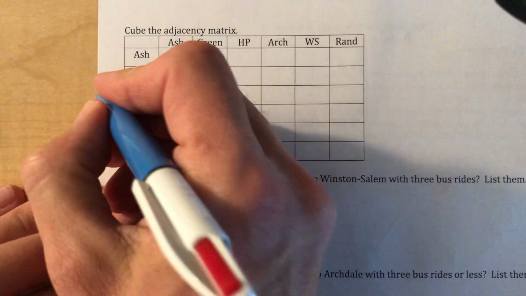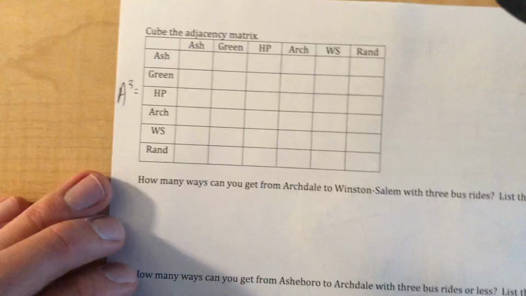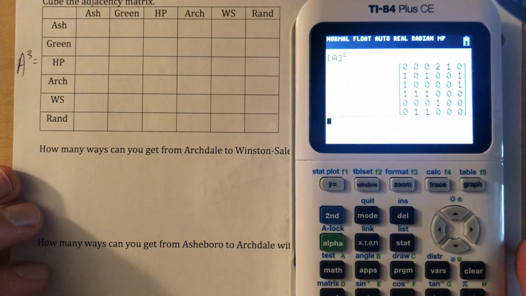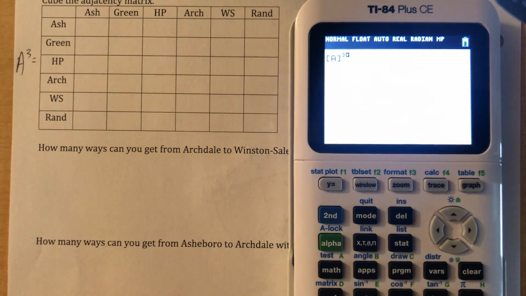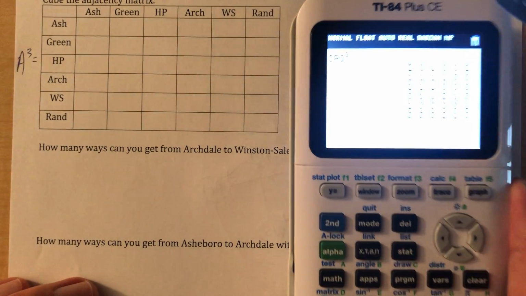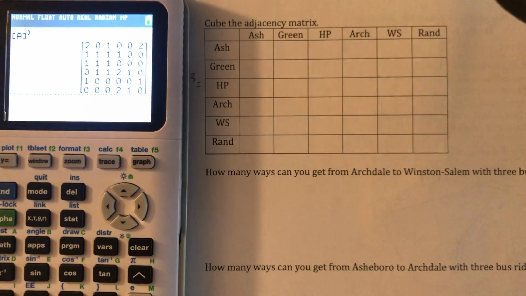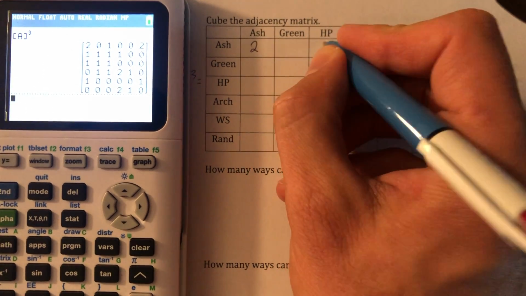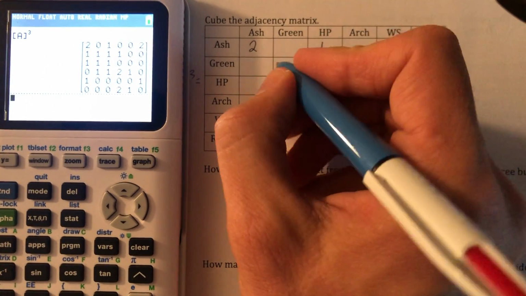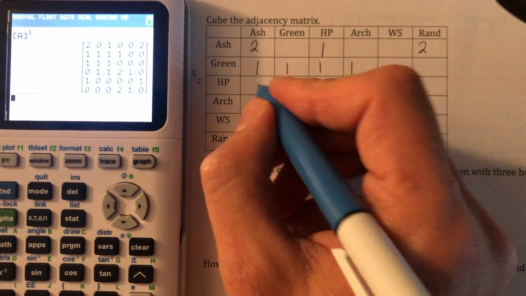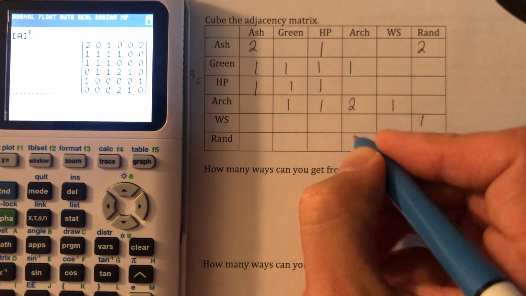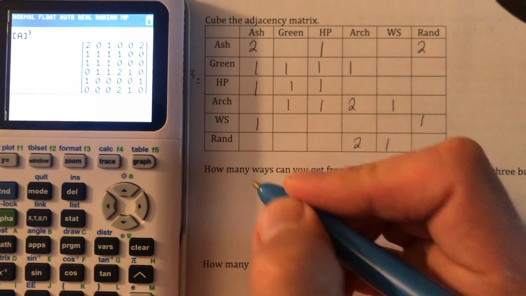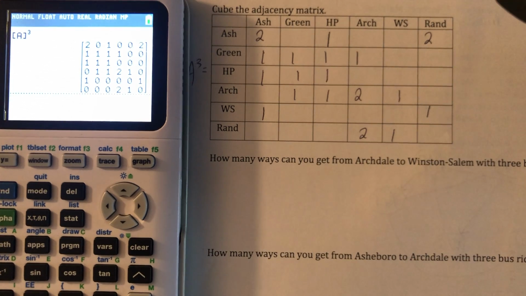Cube the adjacency matrix. We're going to call this A cubed for obvious reasons. So here goes. Let's see. Matrix A to the 3rd power. And we have this. There it is. It's beautiful. It's lovely. So I'm going to copy this down on my paper. 2, 1, 2, 1, 1, 1, 1, 1, 1, 1. There we go. We've copied it. I've left the zeros out. We'll deal with that in a minute.